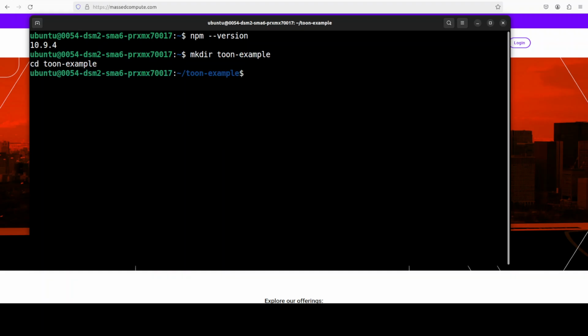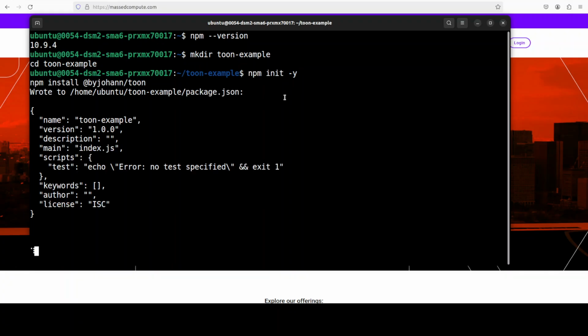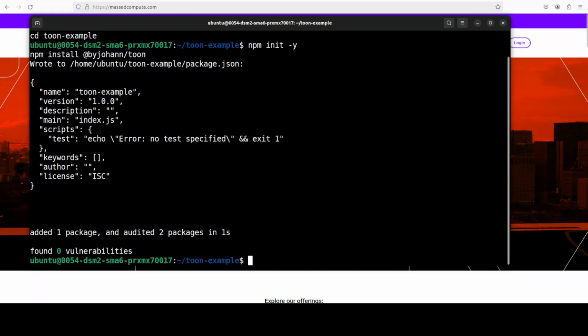I'm just creating a new directory. I'm going into it. Next up, I'm just going to initialize this directory. By the way, this is for node. There are also some ports for other languages, but I find that Toon is quite good. For Python, I think they have PyToon or something, but this one is much better. So I'm initializing it. Shouldn't take too long. And that is done.